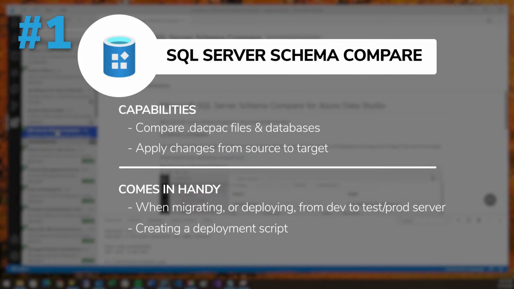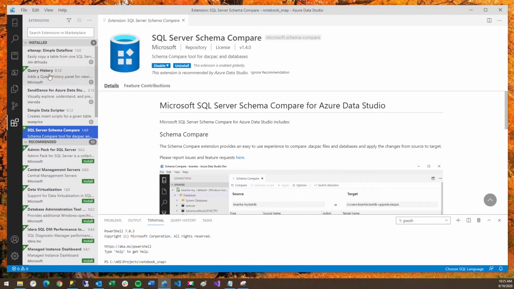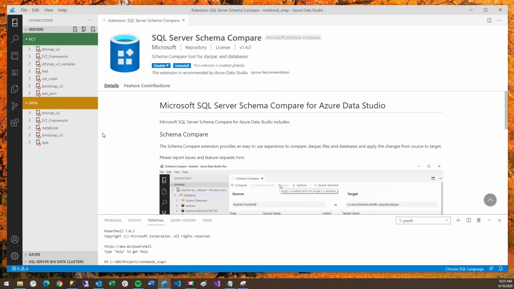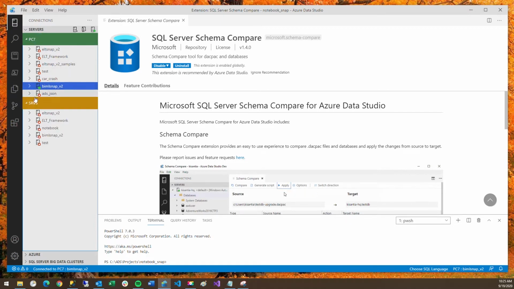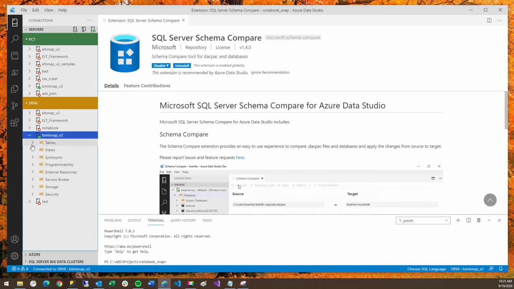Using a Schema Compare program is a great way to see what changes were made, as well as to create a deploy script. When using the Schema Compare extension, the first thing I do is identify the servers that hold the databases that I'd like to compare. The databases I'll be looking at today are called Bimmelsnap V2, which are on two different servers on my network. Notice the green dot next to the two databases signifying their active connections.